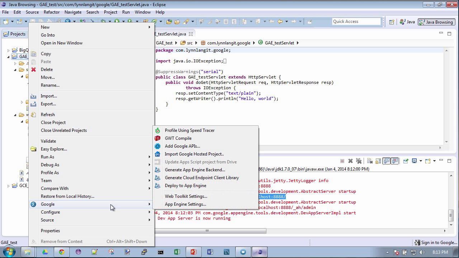Now, in addition to this, when you work with App Engine projects, you have the ability to profile. You can use GWT. You can generate what's called a backend, which is a service, a cloud endpoint client library, new feature, and you can deploy to App Engine.